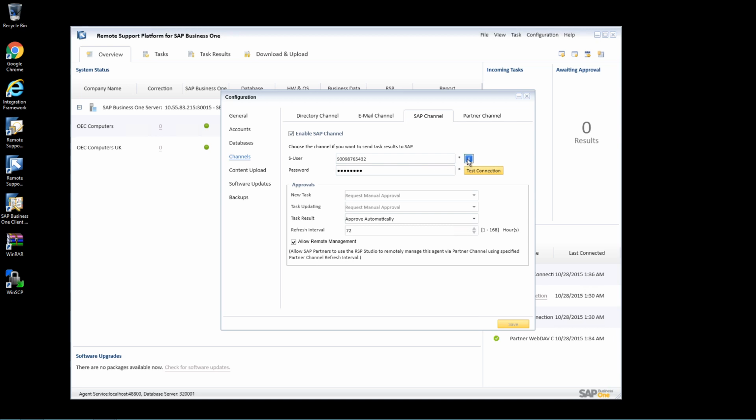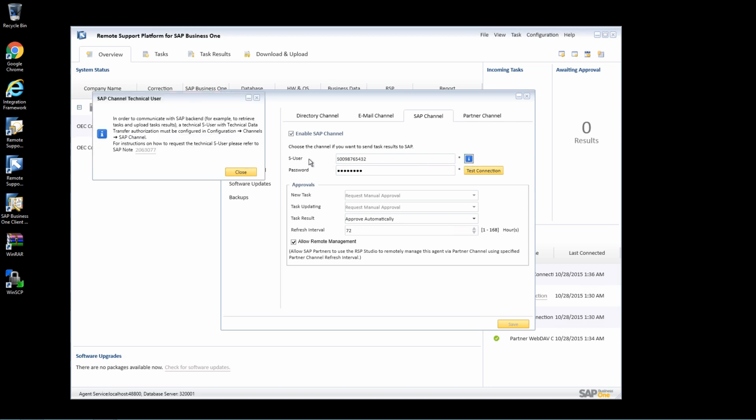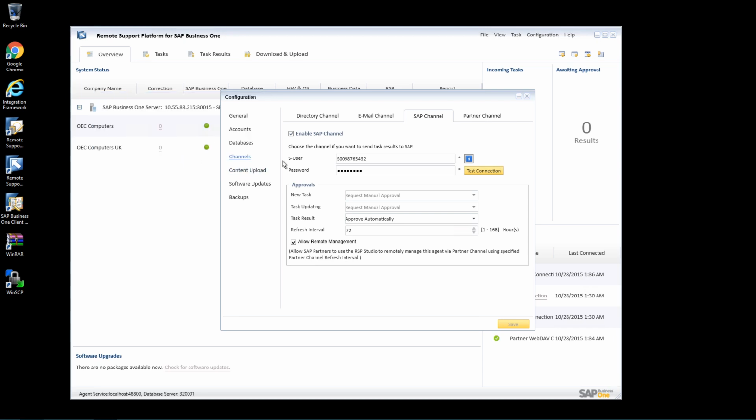Under the little information icon here, we have more information about the technical user, and you can refer to the SAP note, which provides instructions on how to obtain a technical user and how to activate it. Partners can request a technical S-user for their customers from their partner dashboard, or customers can request it themselves.